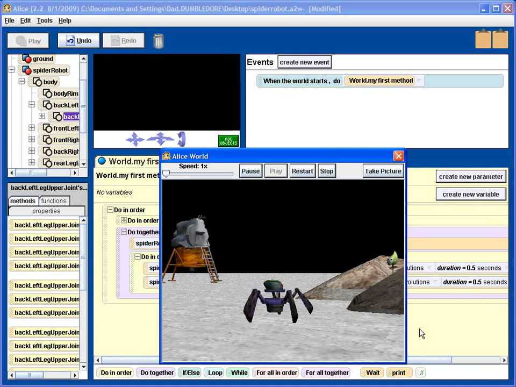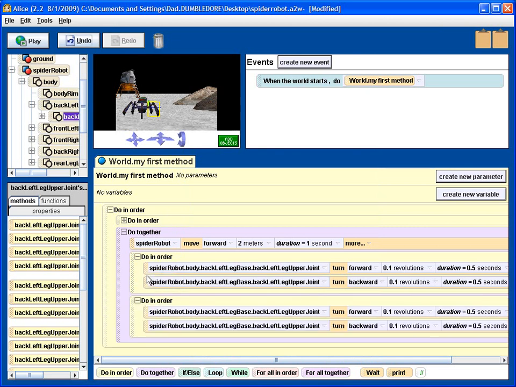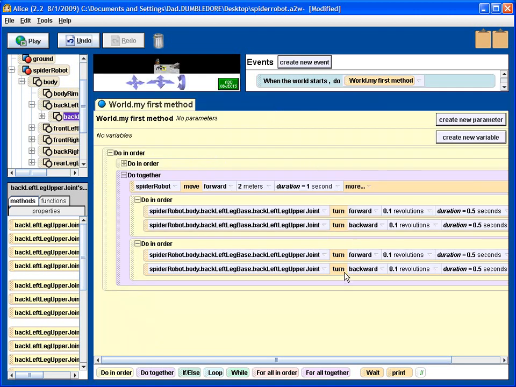Okay, so now the leg movement took the same amount of time as the robot's forward movement. Now let's make another leg move at the same time. And instead of going through the whole process again, we can use the copying trick that I showed you before. So we'll make a copy of this and we'll change the part that's moving. So again, let me make a little more space here so you can see what I'm going to do. And instead of back left, let's choose front right.